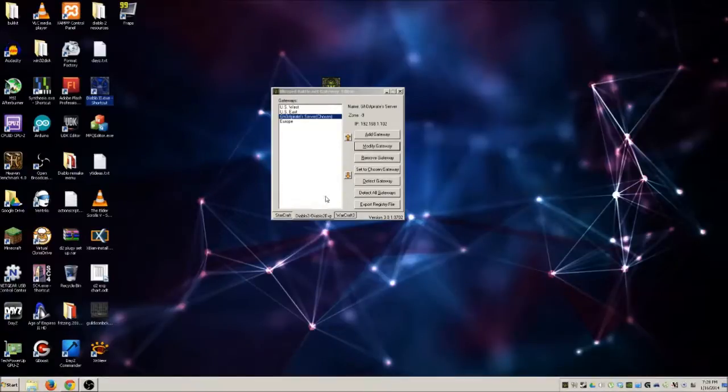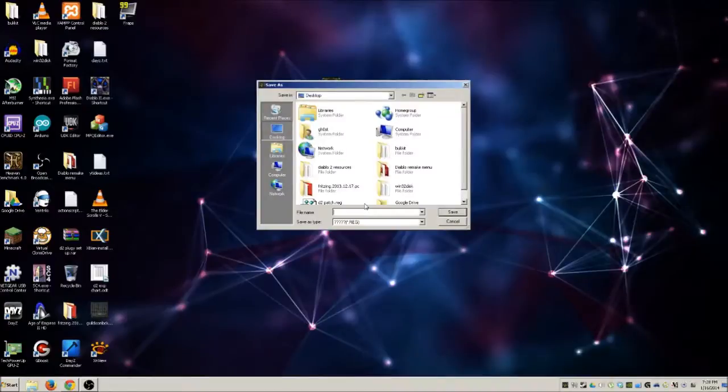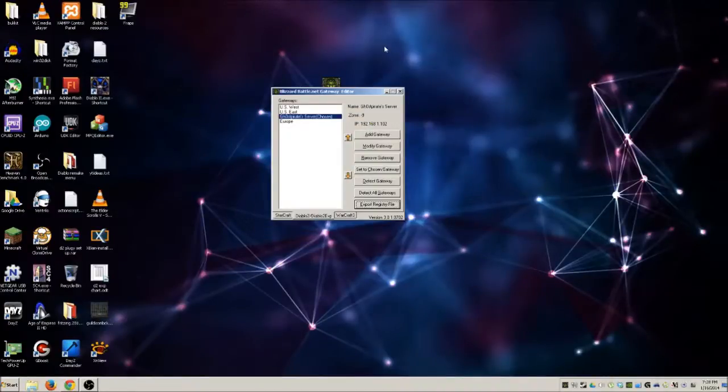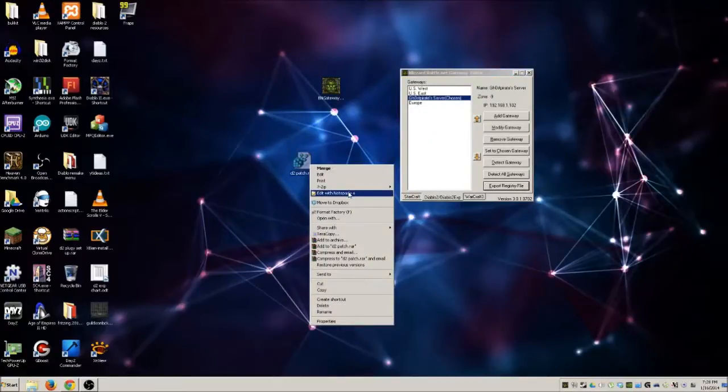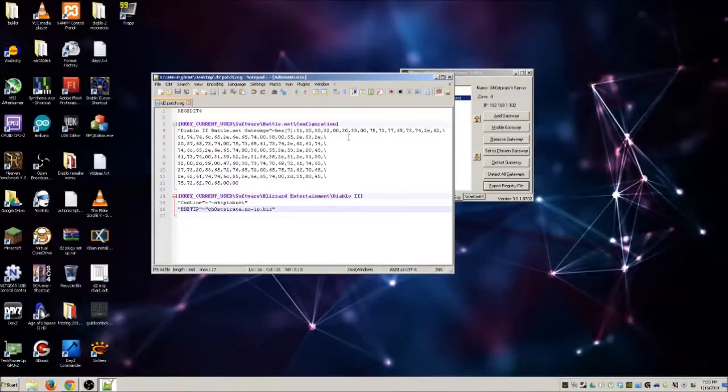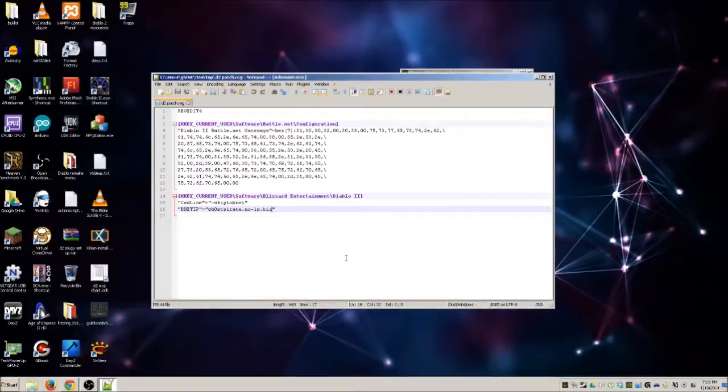There's also a handy little option to export that to a registry file, which you just type in the name of your registry file, hit save, and it'll pump out this nice little file for you. It's handy if you're just passing it between friends and things like that. Just double click this and it'll fix it, kind of thing. Just to prove that there's nothing goofy going on there, that's the contents of that exported file.